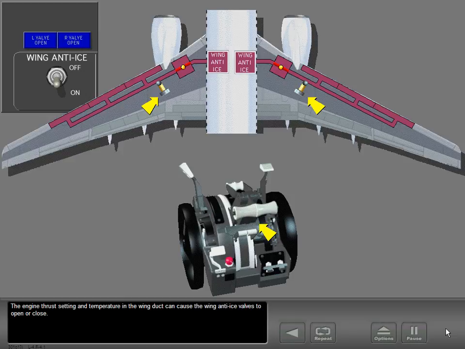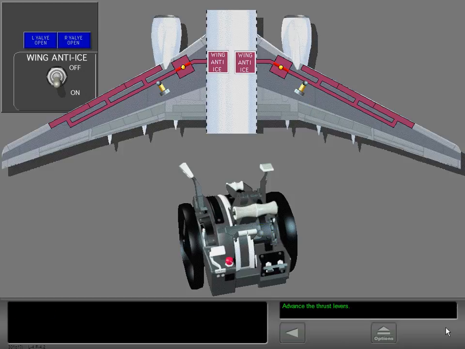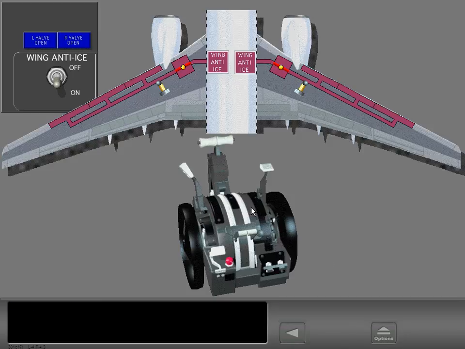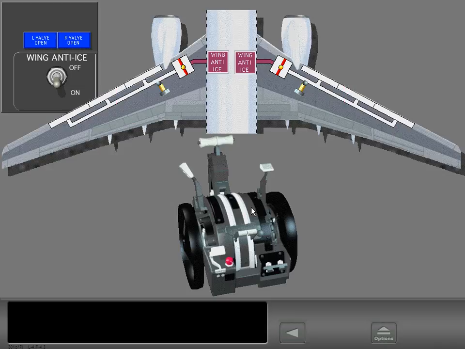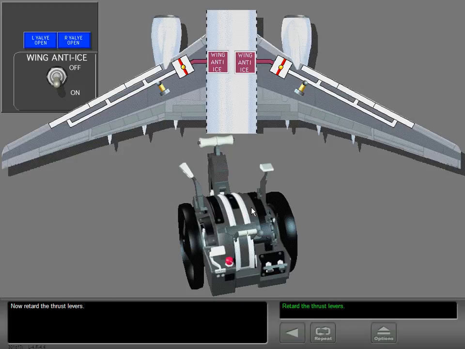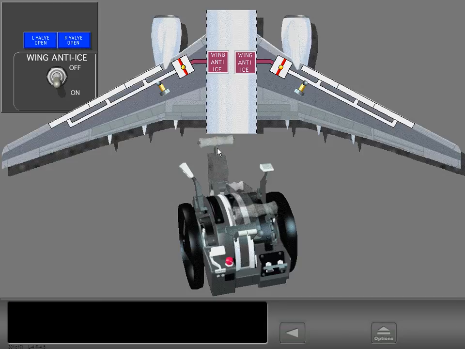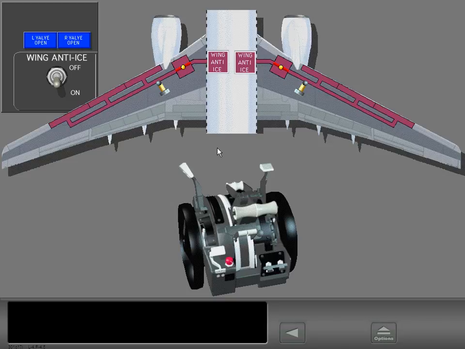The engine thrust setting and temperature in the wing duct can cause the wing anti-ice valves to open or close. Now advance the thrust levers. Both valves close when the thrust on either engine is more than the takeoff warning setting. Now retard the thrust levers. If thrust is reduced, the valves open.